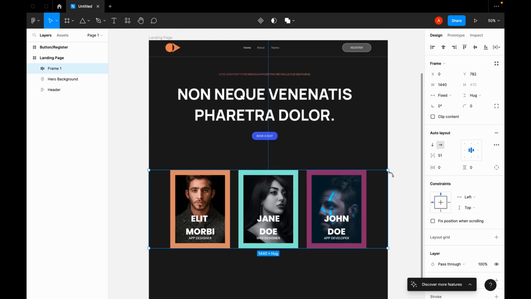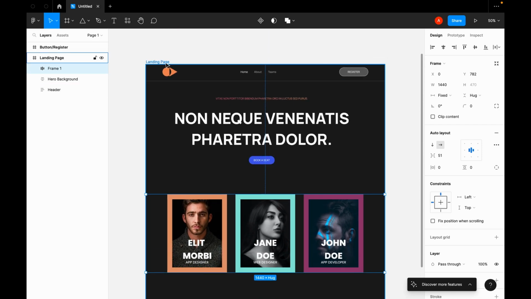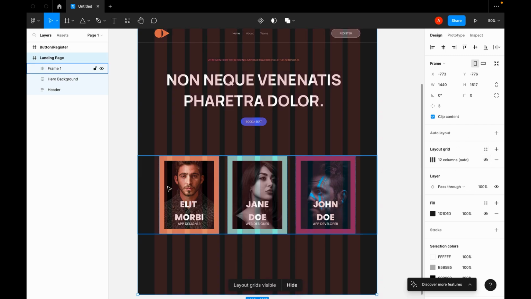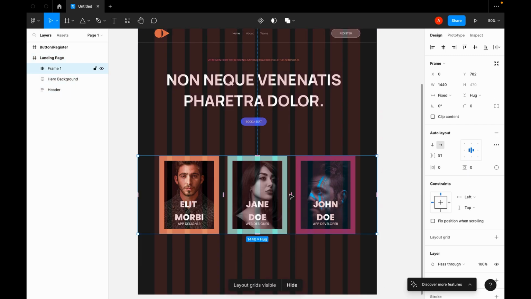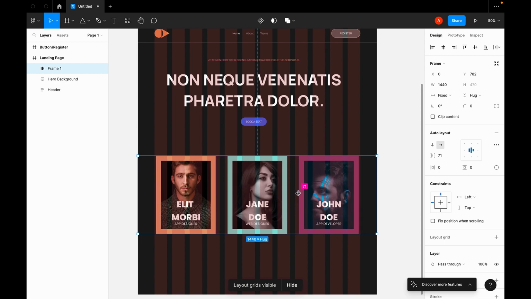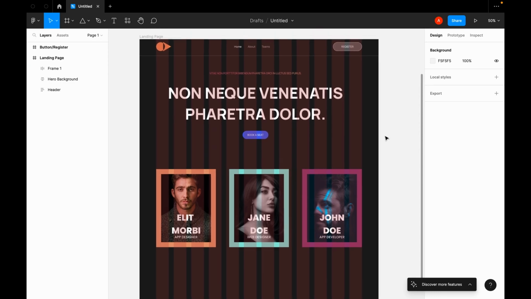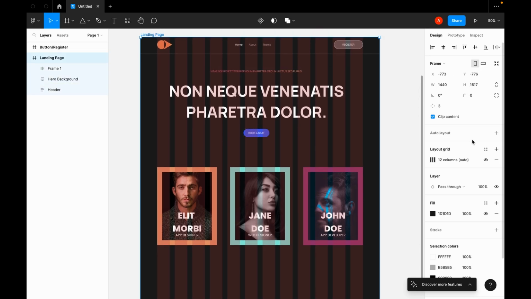I'll come back to our landing page, and I'm also going to bring back our grid, and let's see if we can increase the spacing between the items to match. Okay, so now we have the space between items or lines to be 79 pixels. We can just make it 80 pixels, and we are done. We can go on to hide our grid like this.